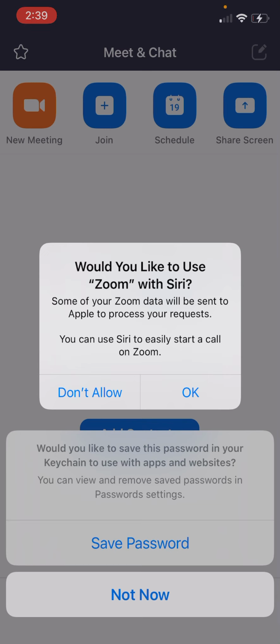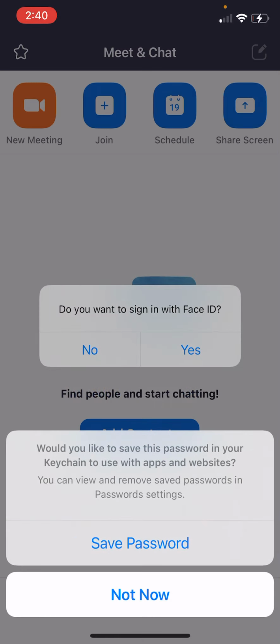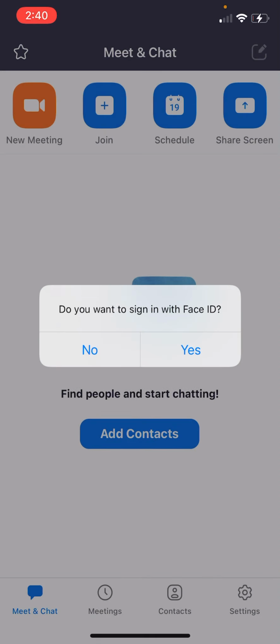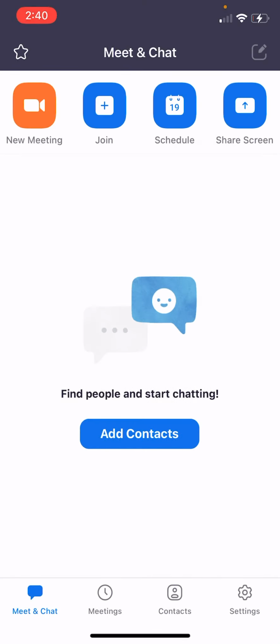Would you like to use Zoom with Siri? I don't want to at this time, but that's up to you. And it's asking, do you want to sign in with Face ID? I don't want to, so that's optional as well. I'm just tapping no. And that's all there is to it. Now you have the app on your phone. Easy enough. At this point, you can just play around with it, look around, and learn what the app does.